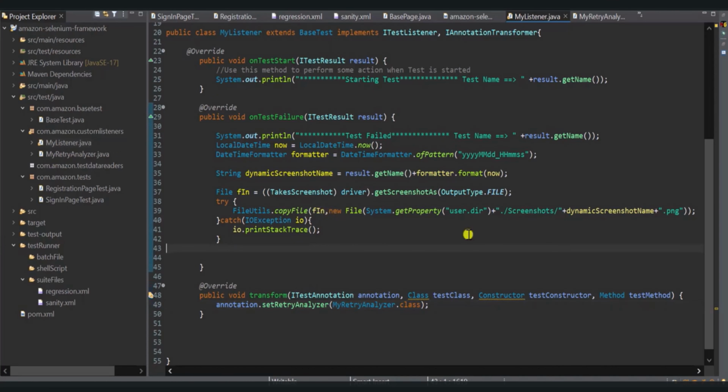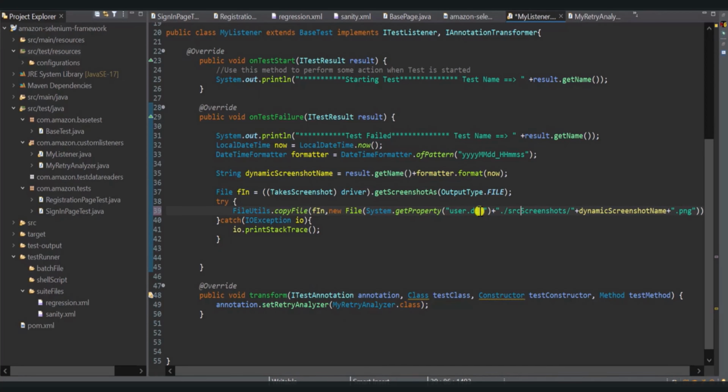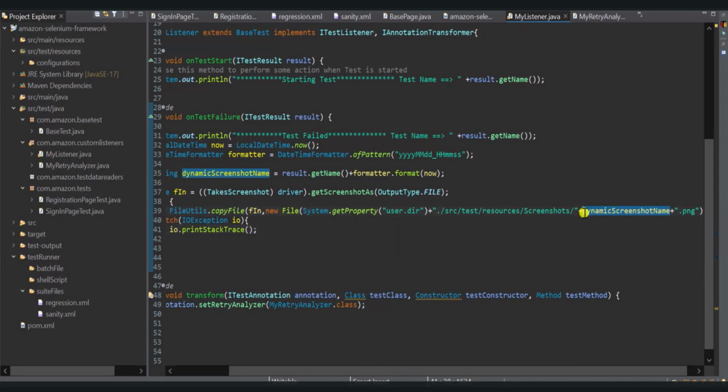So all the screenshots we need to store in a separate folder. So that folder we are going to create under the src/test/resources. From the System.getProperty user.dir, we will get the project location. From the project location, we will go to the src/test/resources/screenshot. So in the screenshot folder, store all the screenshots with this dynamic screenshot name, and that is with the .png extension.